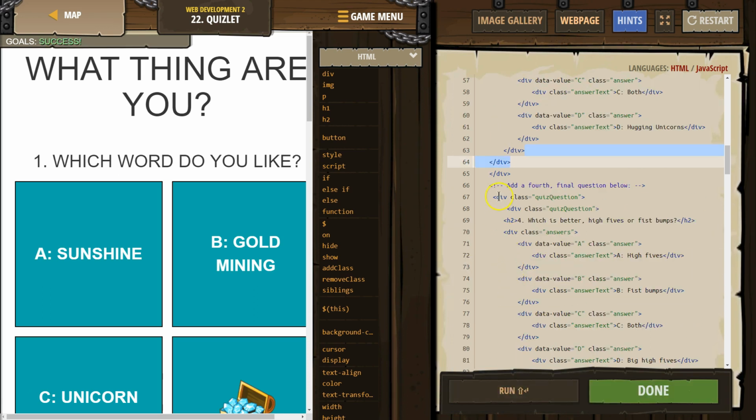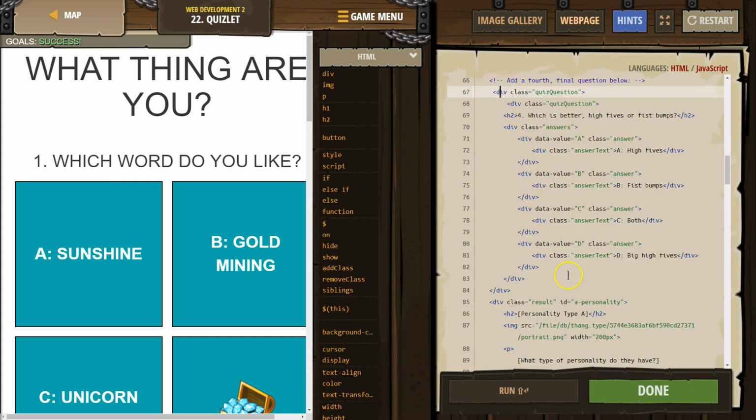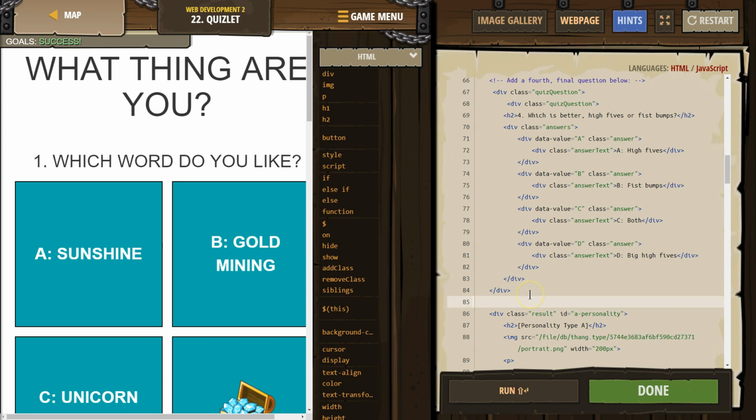Now let's check out this one. That's the open of this question, and it doesn't close. Where's this close? This is closing there. So I wanna add a closing div to here. I definitely am gonna need that. Let's hit run and see what happens.